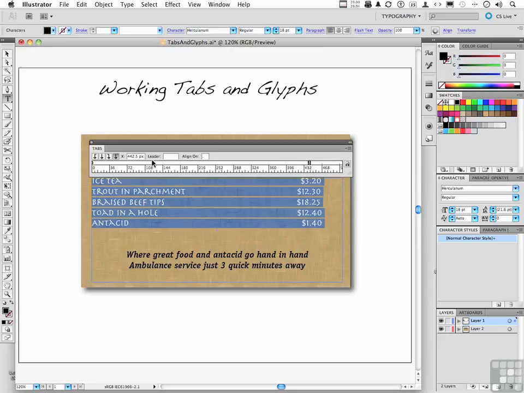I want a leader between here and here. Most menus have a dotted line to help your eyes. So to do that, just come in here and choose your leader, like maybe another period. And there you go. You want a little bit more space, period, and add a space. Need a little bit more space. So we're happy with that.